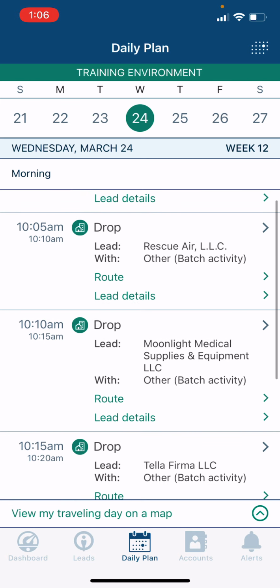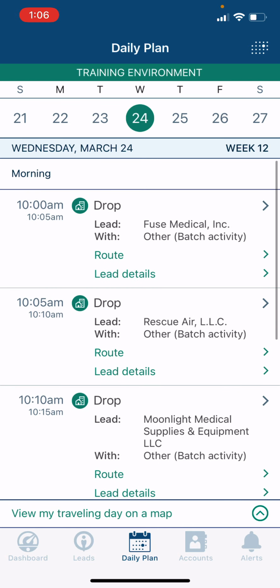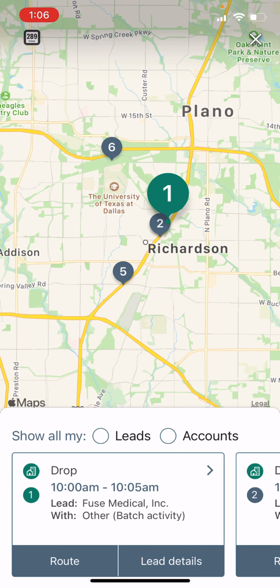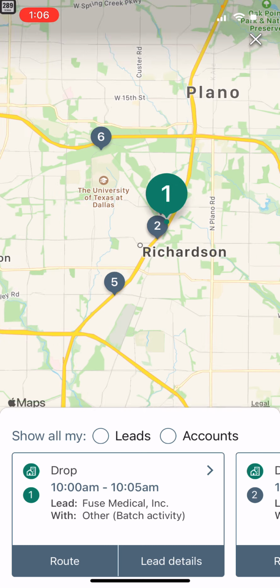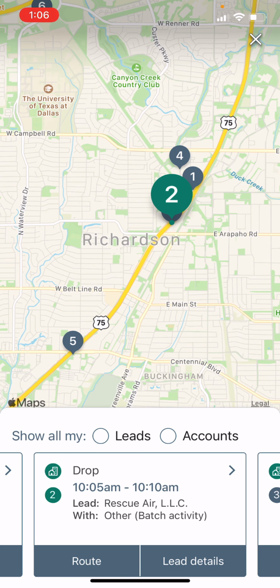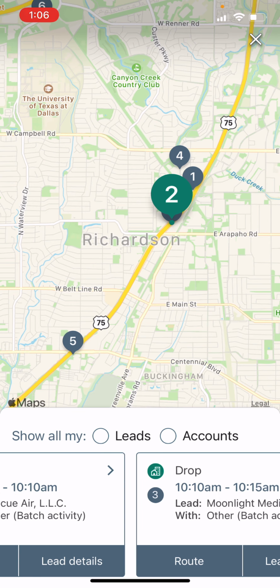But one of the things that I think is pretty cool with that, which I'll talk about again on another video, but if you notice down at the bottom, it says view my traveling day on a map. If I click that, what it will actually do is show you the order in which you should go see these 6 people. And it pretty much does it in a way that makes sense locationally. So, hey, it's going to tell me to go see this first person. And if I zoom in a little bit, and slide to the left, it'll be like, hey, go see that person. Go see that person because that one's not far from them.